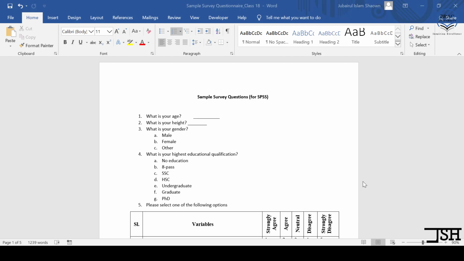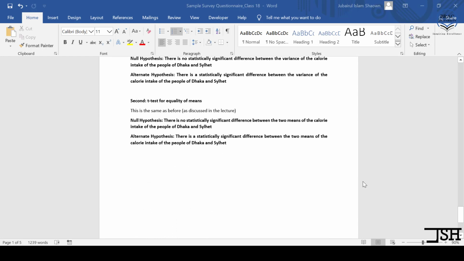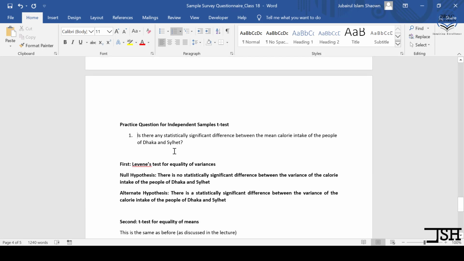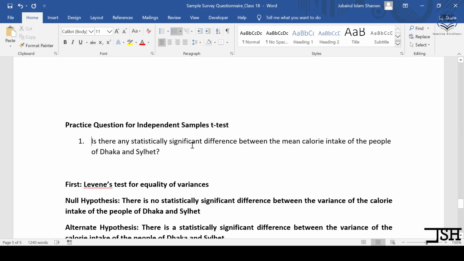Now, in this lecture, I'm going to do a little practice work. We are going to practice another example of applying independent samples t-test. So let's go down and find out the question that we are going to solve today. Yes, here is the question. Let me zoom in a little bit.